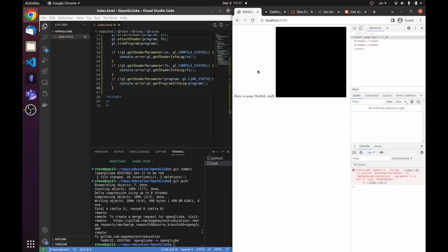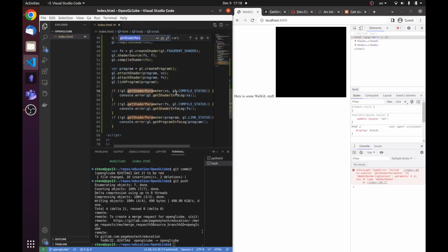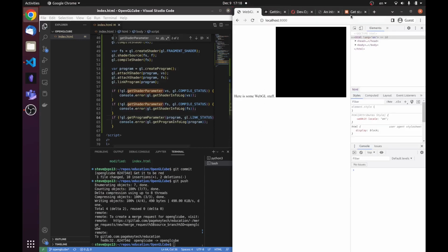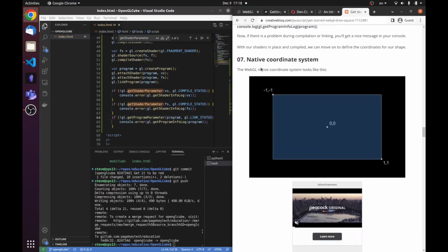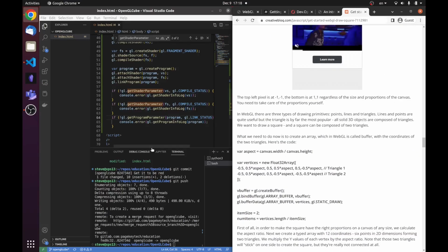Huh, okay, let's see if any of that happened. Oh, we got something. Failed to execute get shader parameter. Oh, did I misspell something? Get shader parameter. Oop, I should have said get program parameter. How's that? Good. Oh, no errors. That's amazing. All right, maybe we should stop there for a second and commit again.